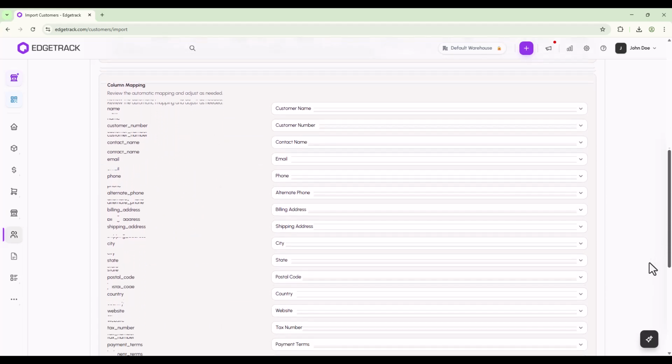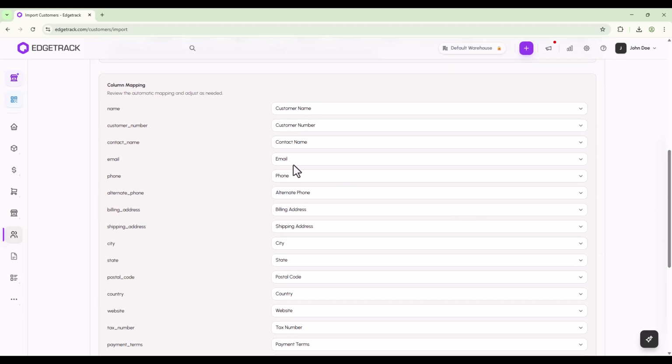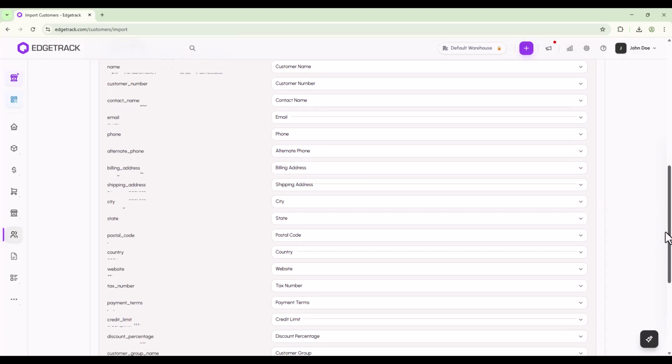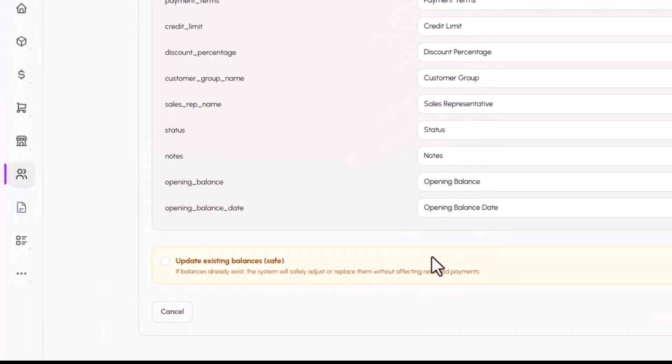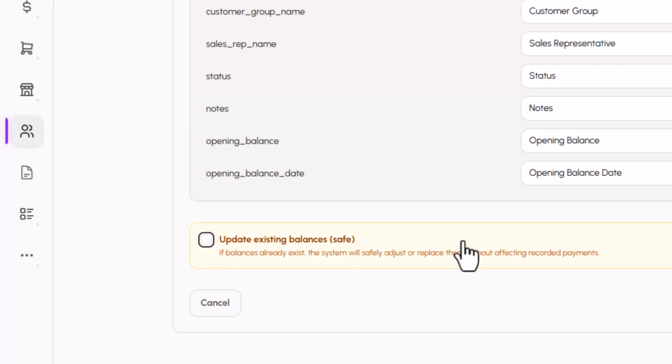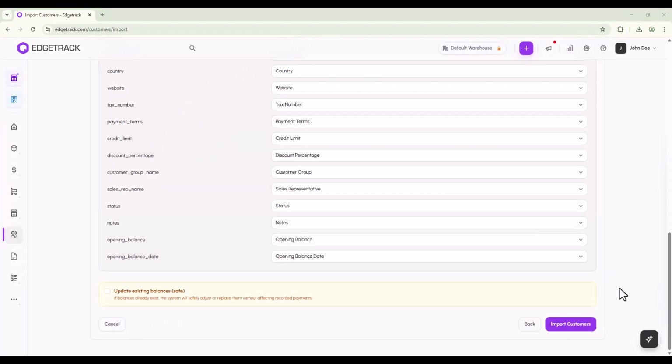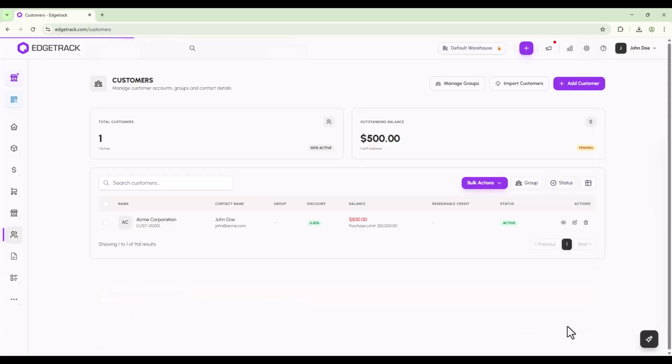If your file was exported from another system and the column names don't exactly match the template, you can map each column to the corresponding customer field in Edgetrack or skip any unnecessary columns. You can also update outstanding balances in bulk if the customer already exists. Once everything is ready, click Import Customers. In this example, we only uploaded 1 customer, but this feature is designed to handle thousands.